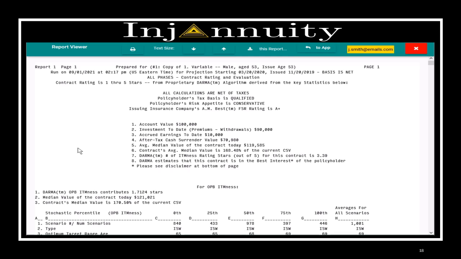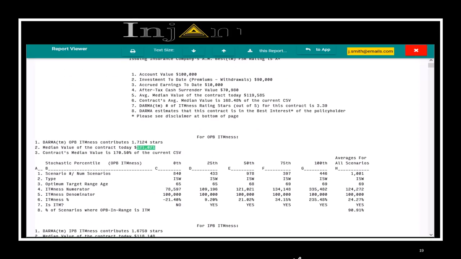To highlight the first principles audit nature of these reports, let's take a look at one of the results, the OPB median value of $121,021. And let's see where it pops up in the reports. The first time we see it is in its 50th percentile position in the calculation of the OPB in the moneyness, exactly where we would expect to find it. And here's the value.